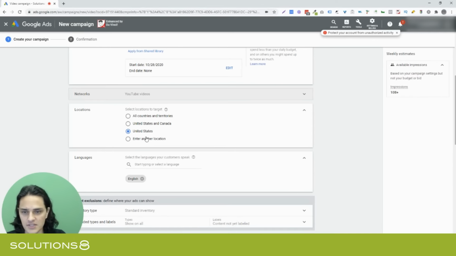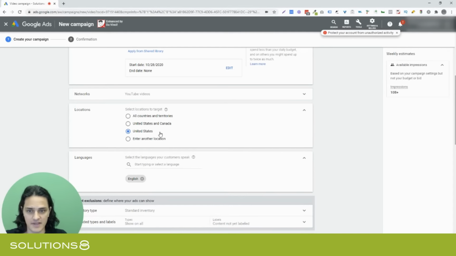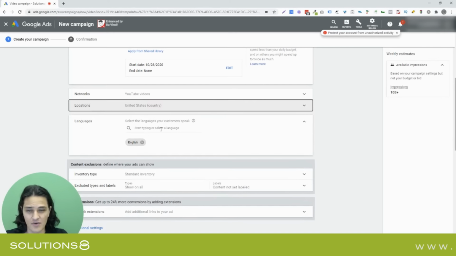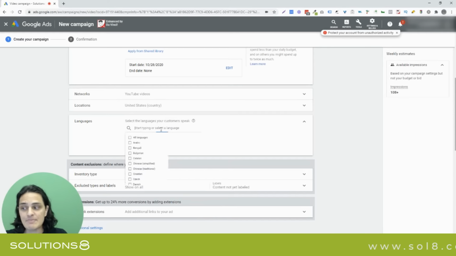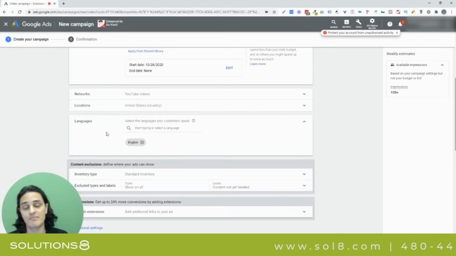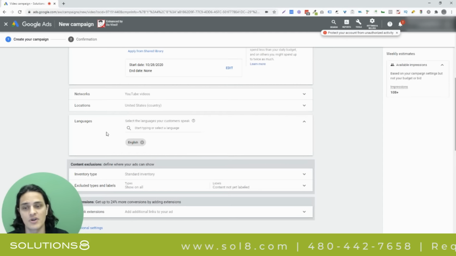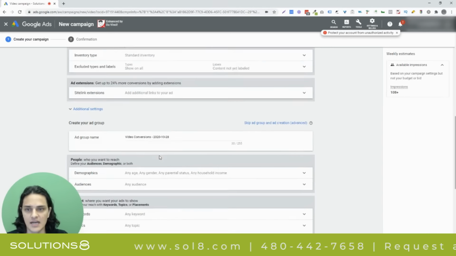My targeting is the United States. If you wanted to enter another location, you could. And of course, Google has their standard advanced search, but we're just going to keep to the US for now. Your language you're going to keep is English. Now, I know in some search campaigns, we tell you to take language targeting off, but for display campaigns, and YouTube videos is technically a display campaign, you want to keep it in English to make sure that you're on English channels effectively.